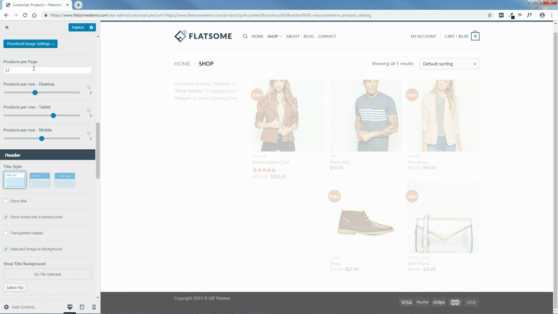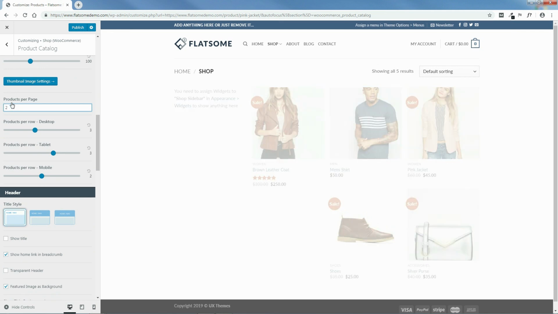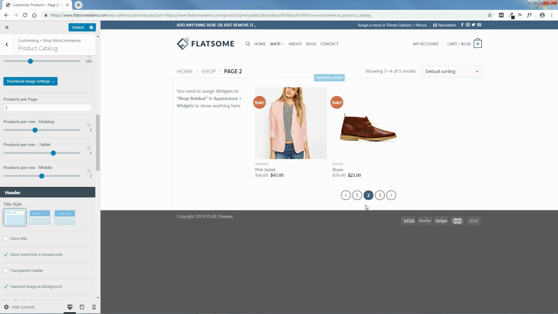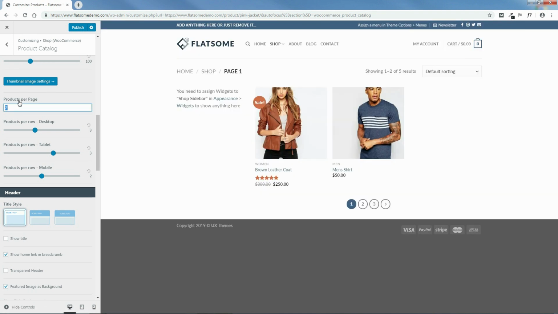You can choose how many products per page. Let's say we only have 5 products, but let's say if I put 2. Now it adds pagination at the bottom, and there are 2 products per page. So if you have a ton of products, you might want to only have a certain amount of products on your page so your visitors don't get overwhelmed with too many products at once. So I'll put this back to 12.